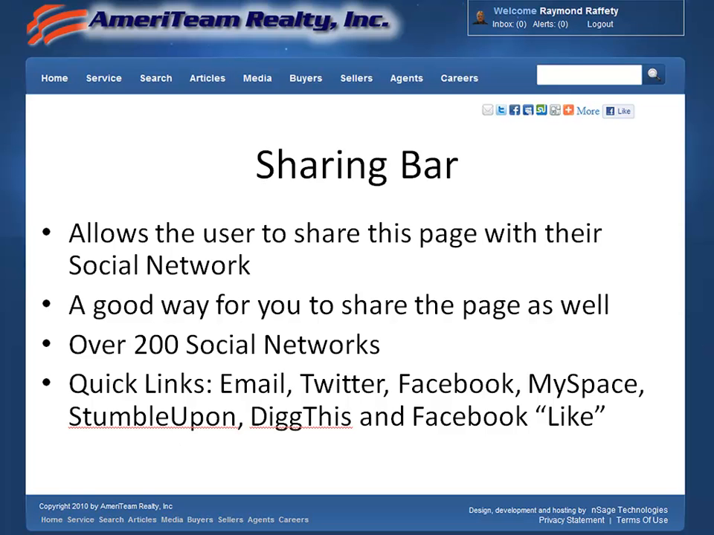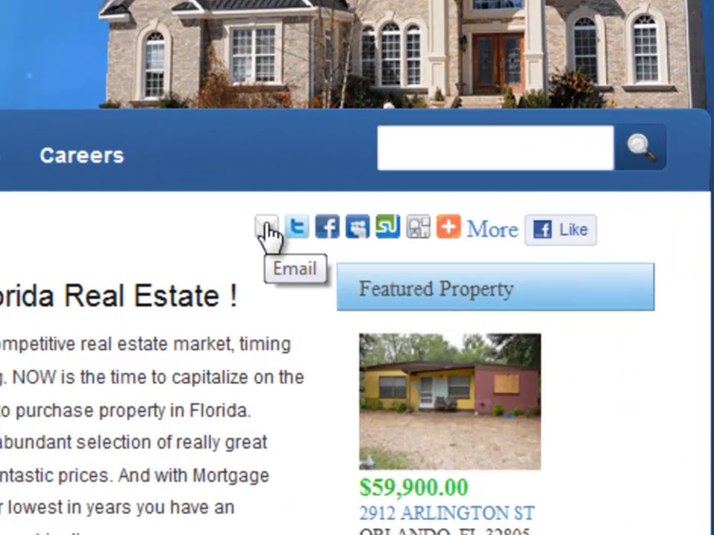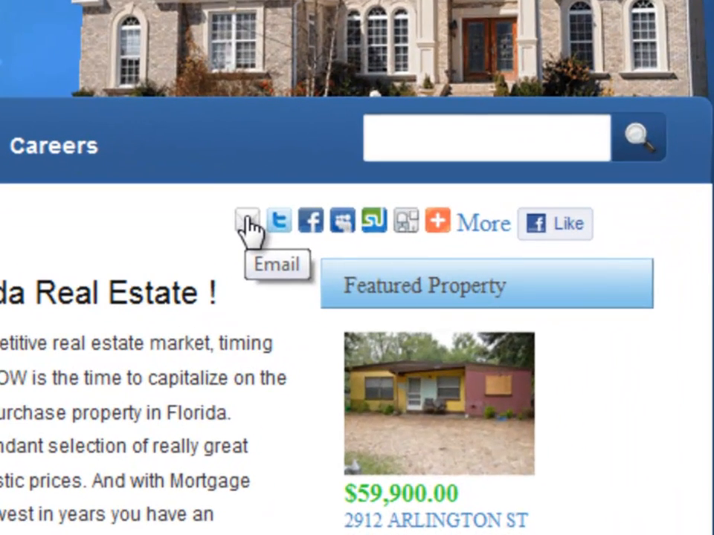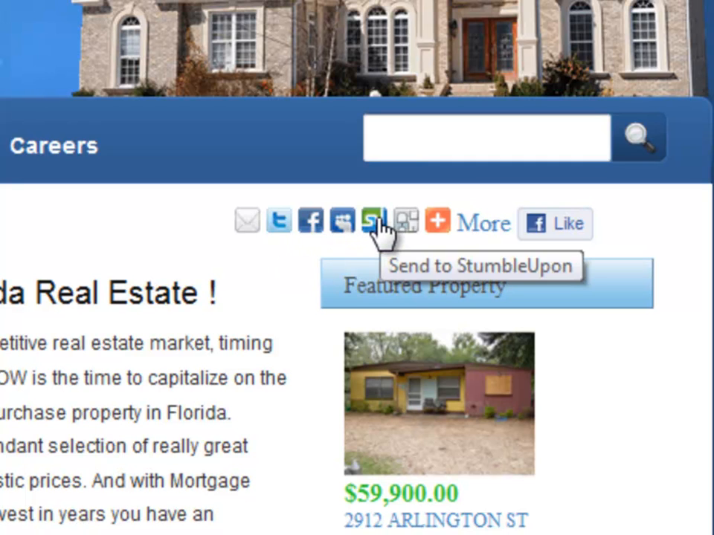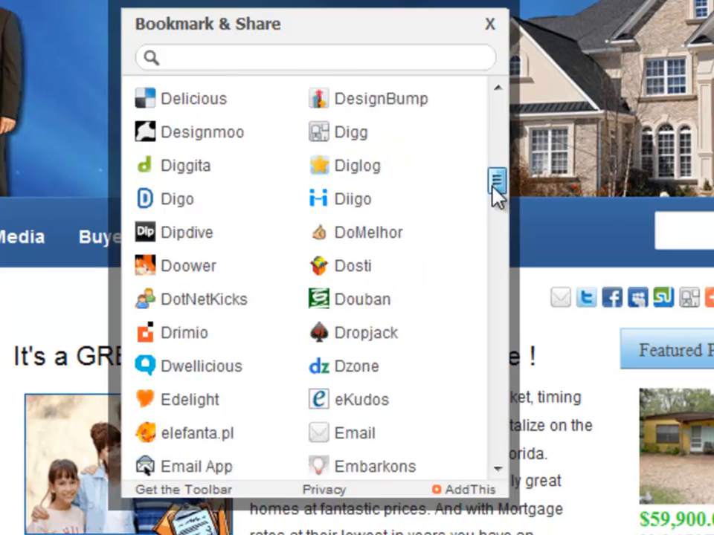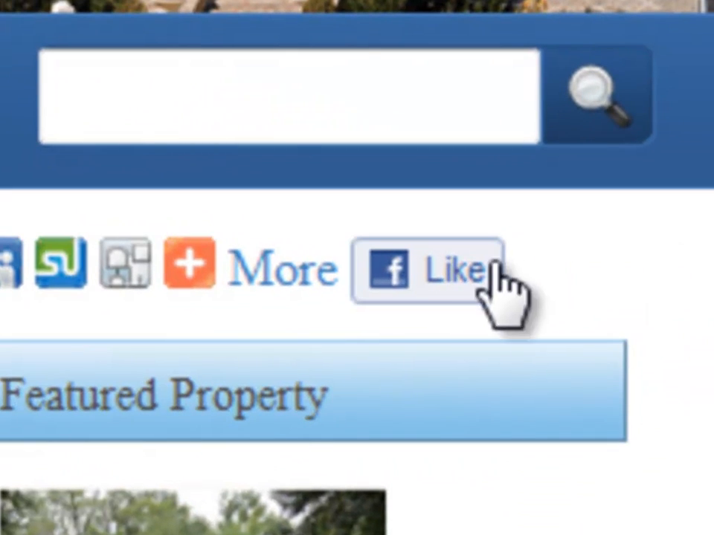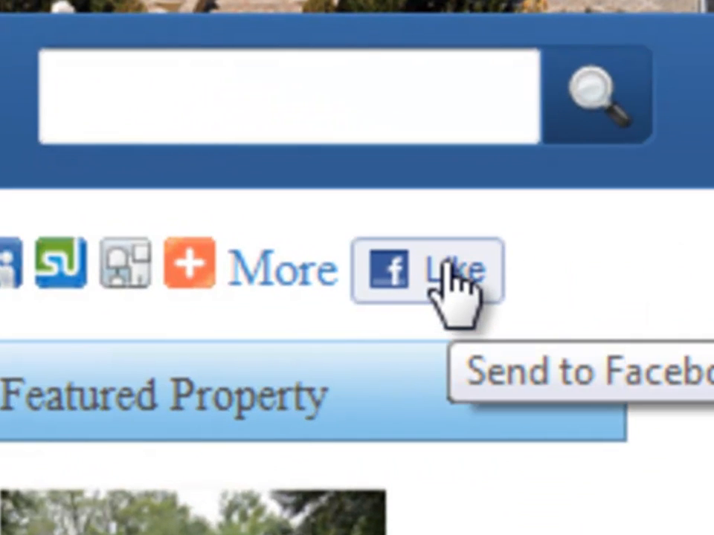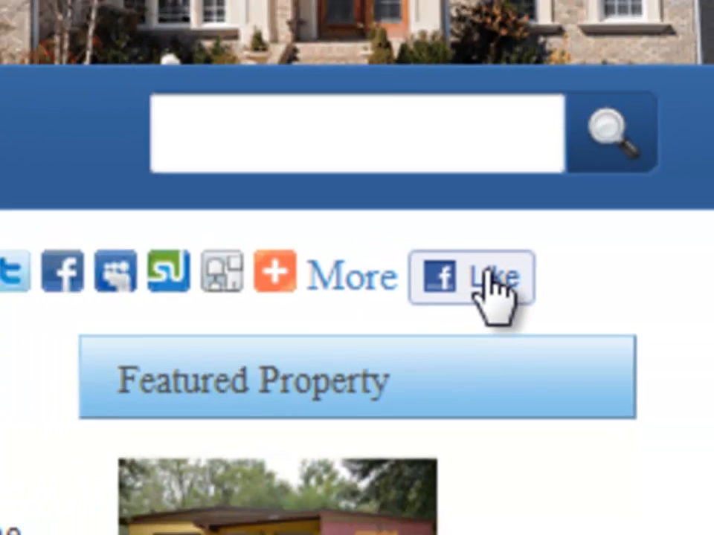So let's just review that very quickly, and that's this area right up here. So I can click here and send an email quickly. I can share it to Twitter, Facebook, MySpace, StumbleUpon, DigThis, or again, there are over 200 different social networks that you can share with. And then we also have the Facebook like button, which allows you to tell people that you like this page. So another way to share it up.